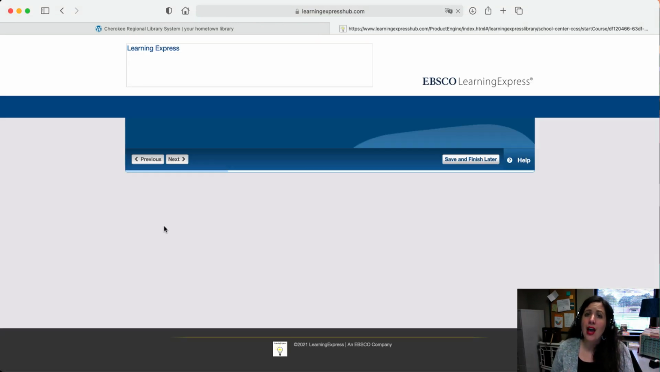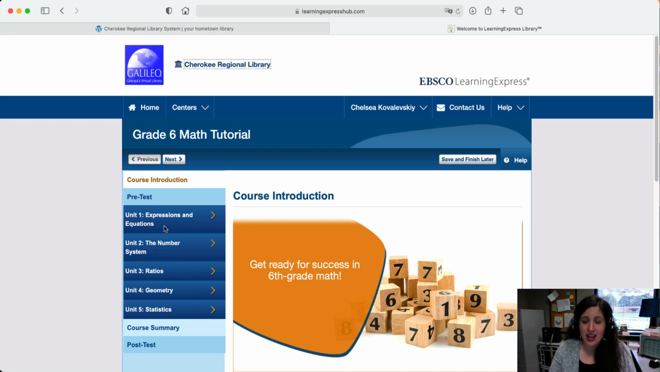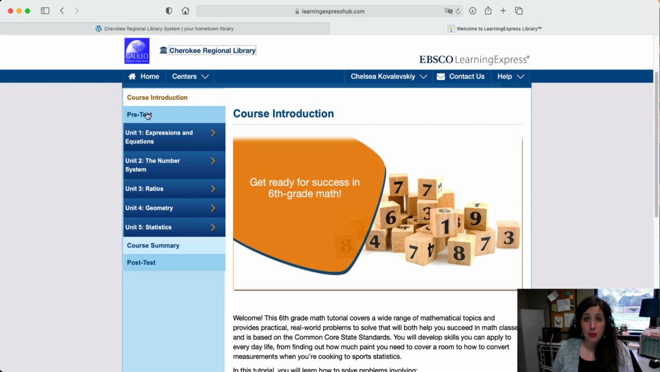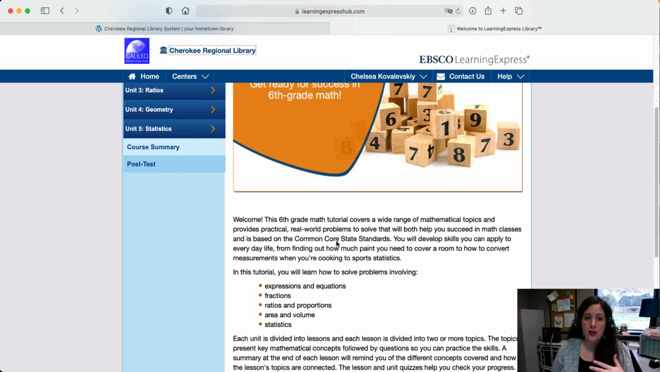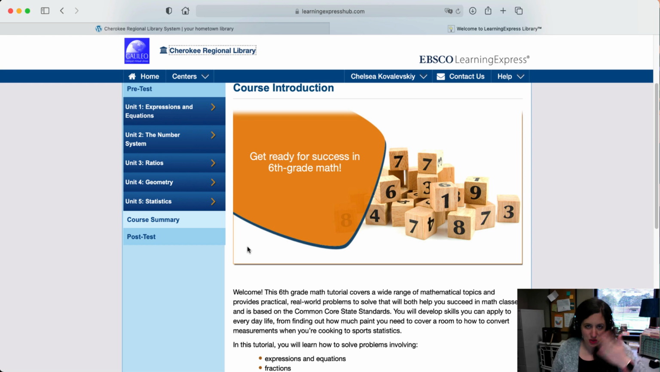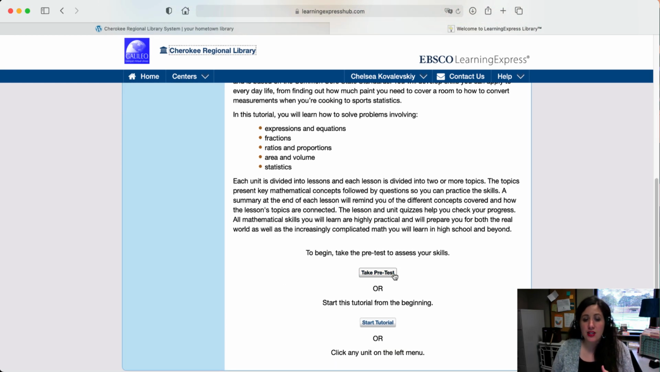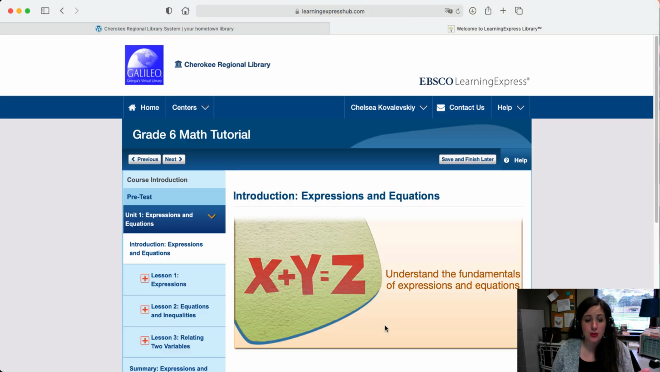Now the tutorial is a little bit different from the test. It's actually quite a bit different from the test because it is going to teach you some information, and then it's going to test you on that information. So you do have the ability to take a pretest to see what sections you need work on. Maybe you only need work on ratios, and so you can skip unit 1 or unit 2. Or maybe you know that you want to just go ahead and make your student go through the entire course, that's fine too. But you can choose to do the pretest or just go ahead and immediately start the tutorial.